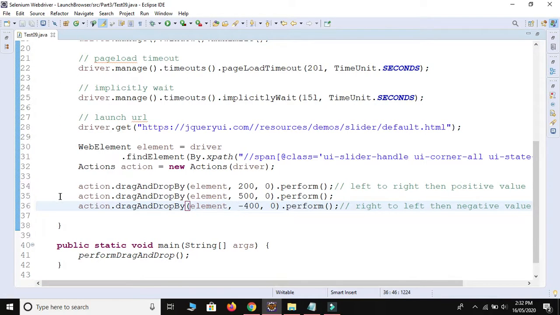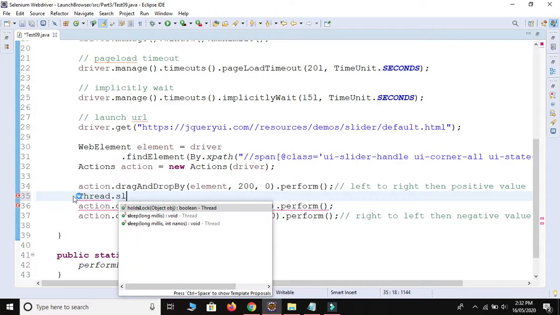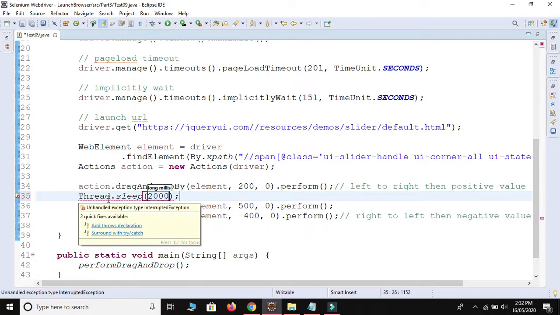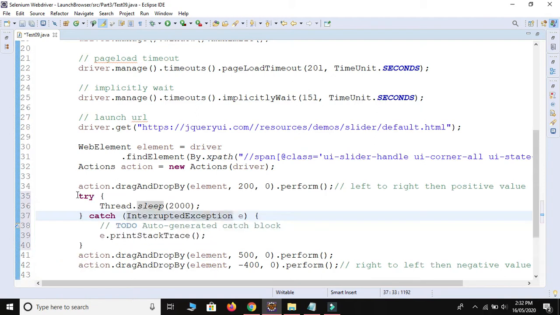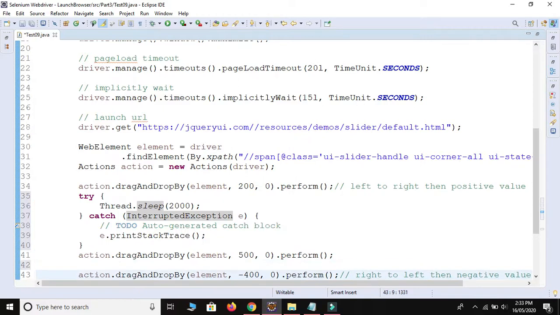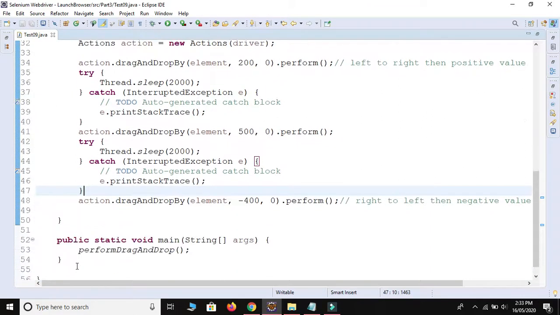Let me provide some wait for only 1 second. So we use thread.sleep method is there. I will provide wait for only 2 seconds. Okay, let me surround it by try catch block. Try catch. Let me copy so people are able to see. Let me paste. Control Shift F, Control save, and see the execution. Okay, let me save and let me run.